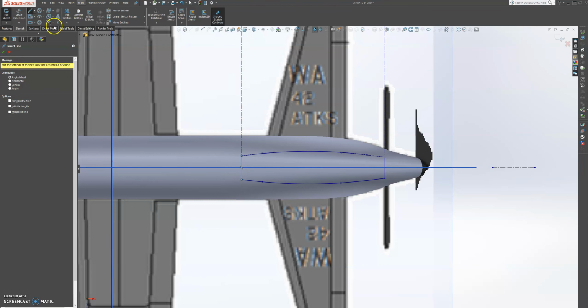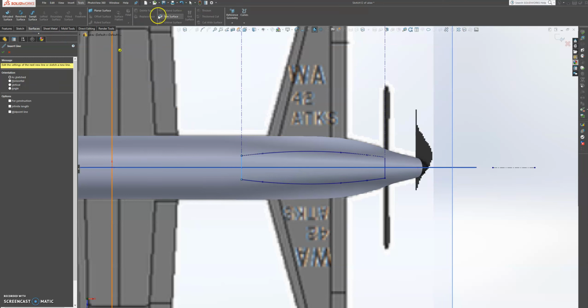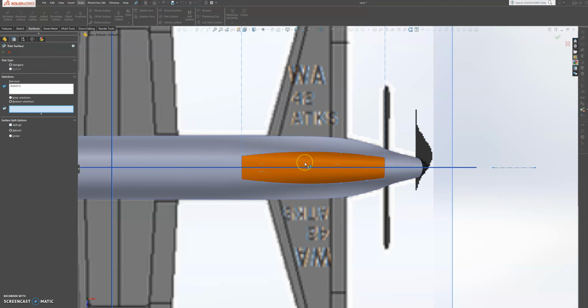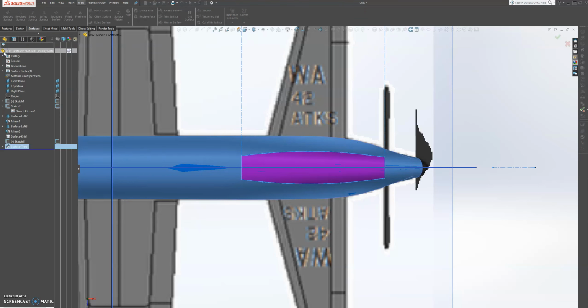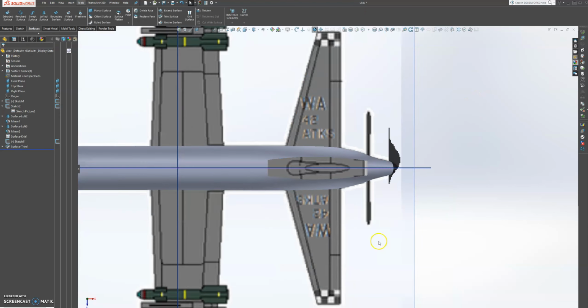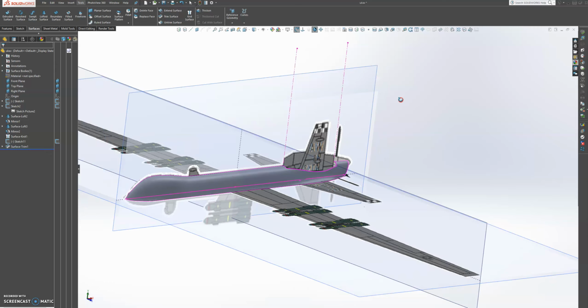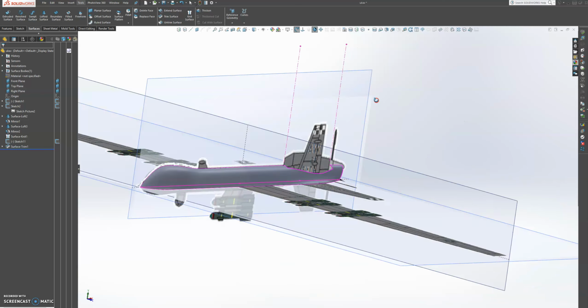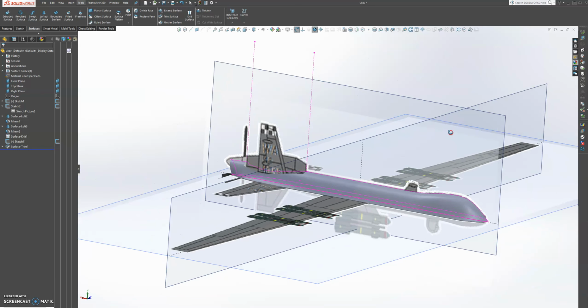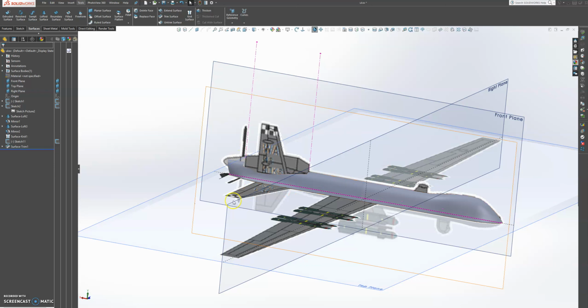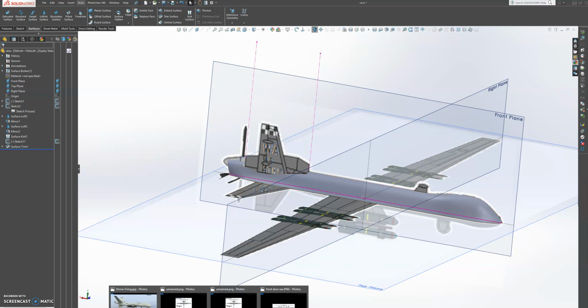Then we're going to go back to our surfaces, and then we're going to trim surface, and we're going to remove this part here. Press OK on that. So now we cut that out. This is what it looks like. The wings are going to come out, fly out somewhere there. Let's have a look at the picture. How does that look?